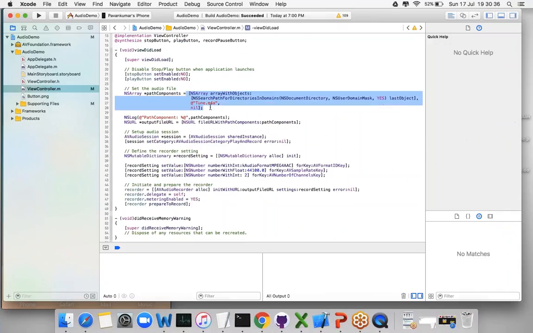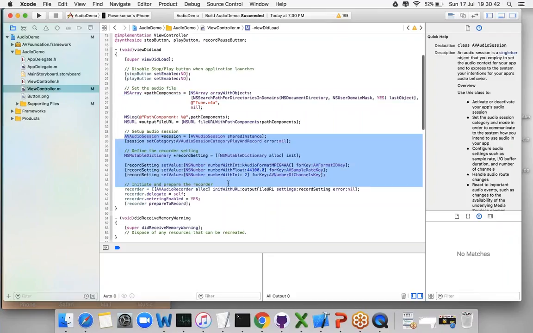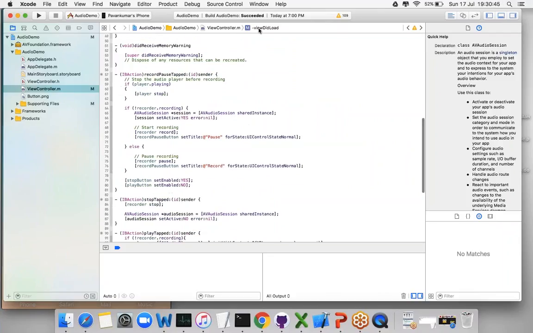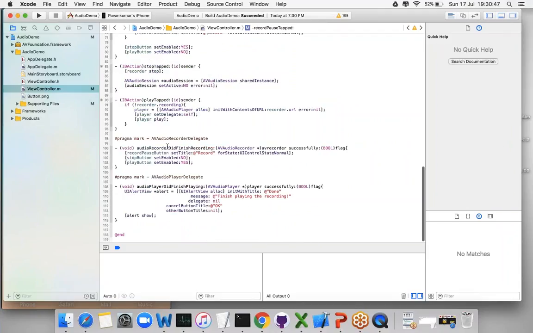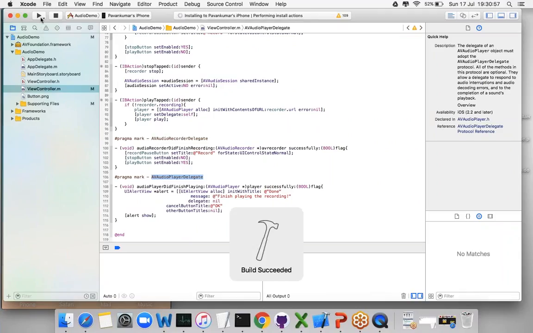First of all, I'm creating a dummy file in my document directory, and then I'm putting some settings here for recording, and we have a few delegate methods for recording and playing here. This is the recording delegate method, and this is a playback delegate method. All right, so let me play back here. Let me run this application on my iPhone 6.